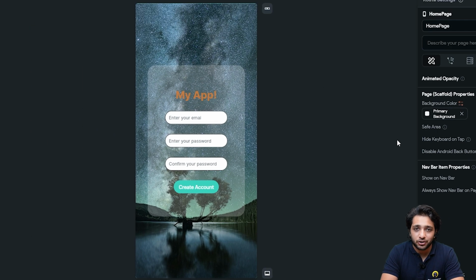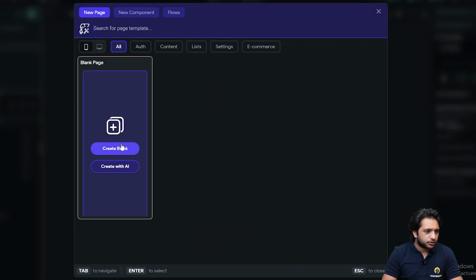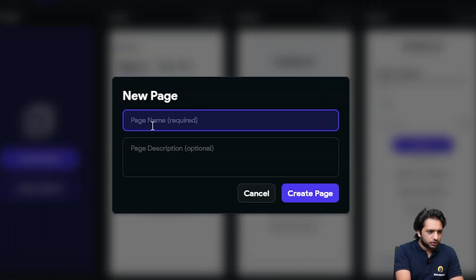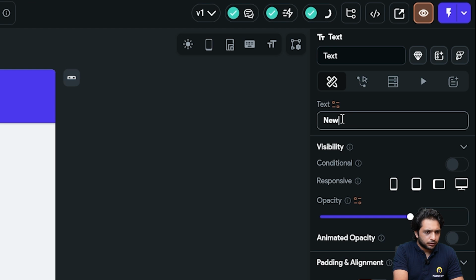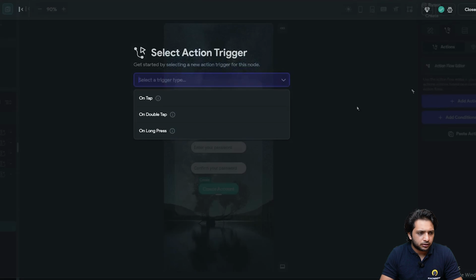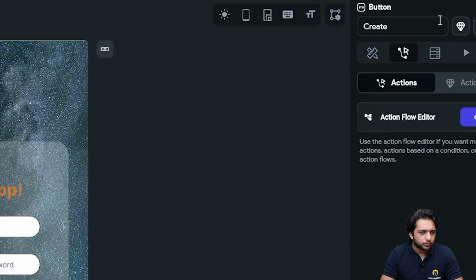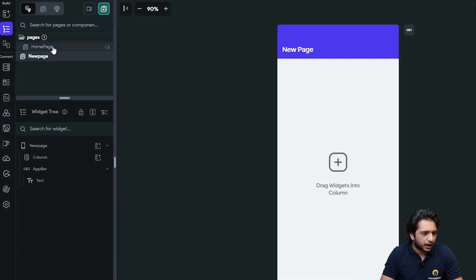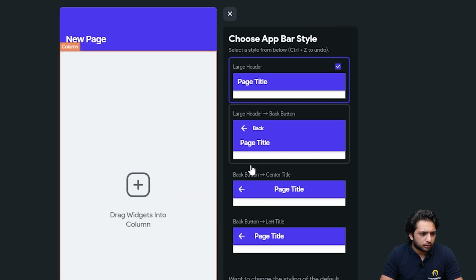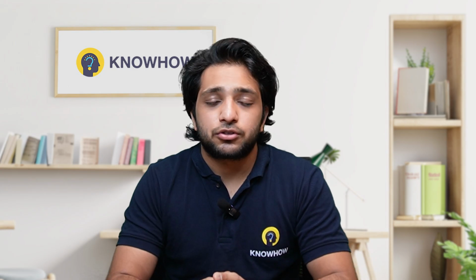Now our screen design is ready, so let's create an action here. For that, I will create a new page. I will select create blank, and I will name it "New Page." And here, when I click add action, navigate to new page. So we have added our action here. Let's add a back button in our app bar like that. Now let's test it in our testing mode.